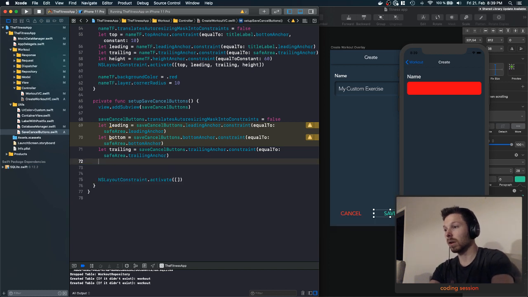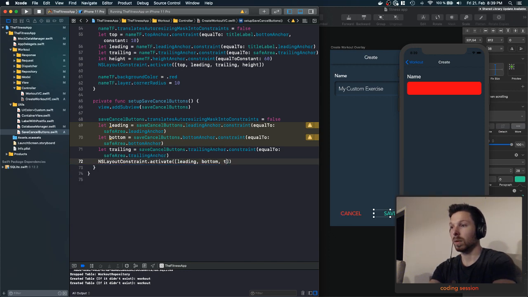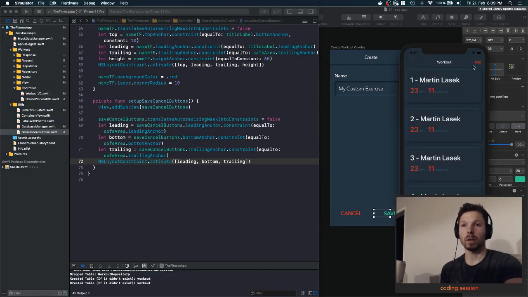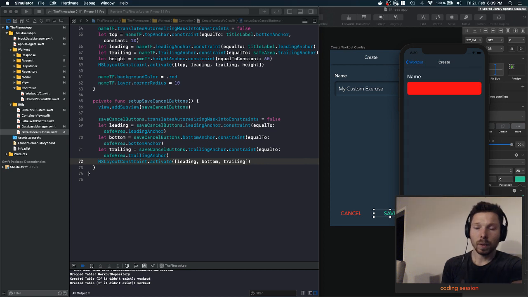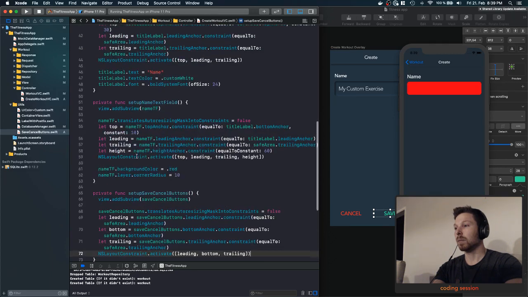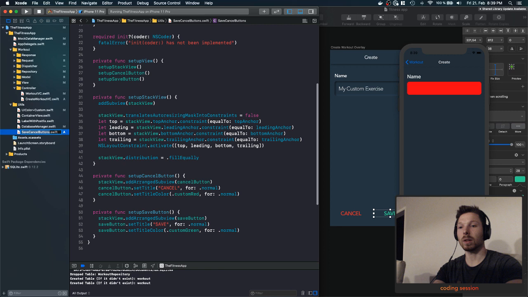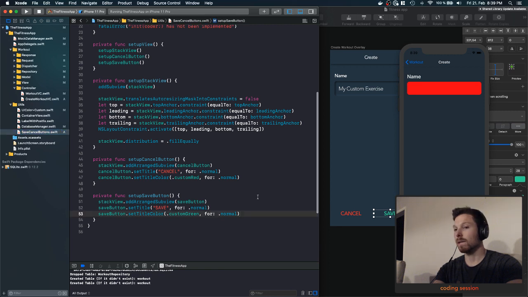We do have that down there. Now we can say leading, bottom, trailing, and if we run that again, now it should spread them both, but not symmetrically. Oh, actually it does. So we have them both left and right, like so. And now we can just leave it as is here, and we go into our save and cancel button, and we are adjusting how they should look down here.